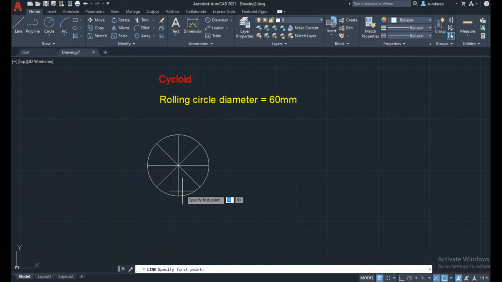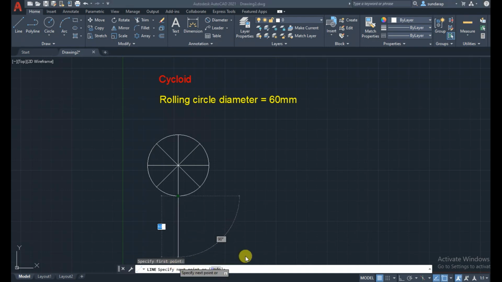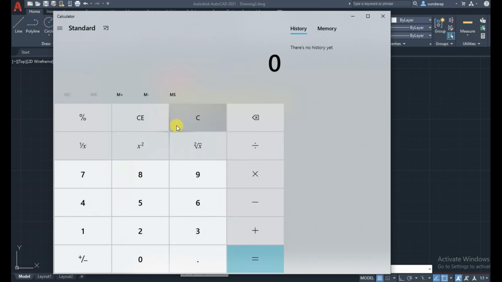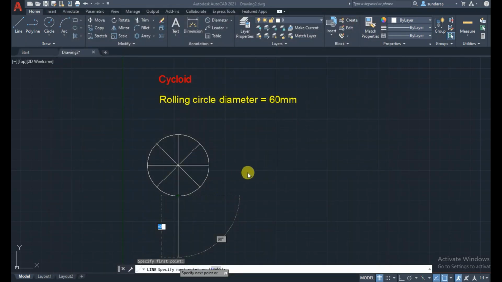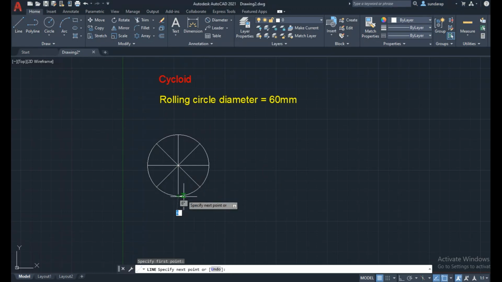Then similarly draw the baseline which has the circumference length of the circle. To find the circumferential length, we know mathematically it is pi times d. So 3.14 times d, diameter 60 mm, so we get a straight line of 188.4. So draw a straight line of 188.4.